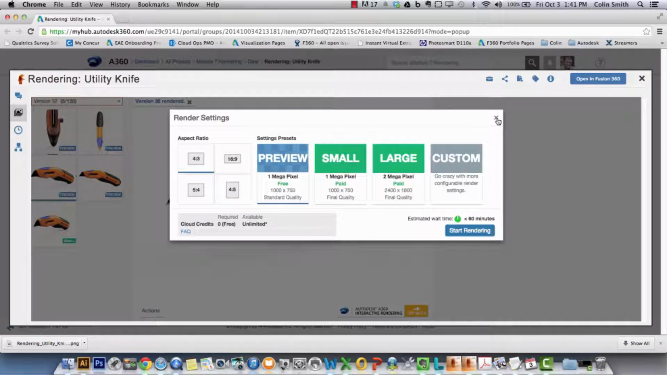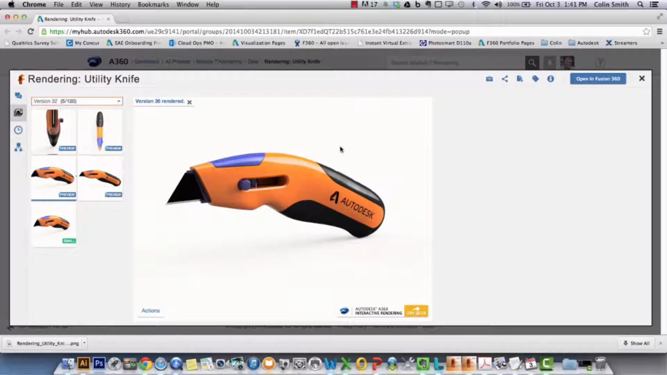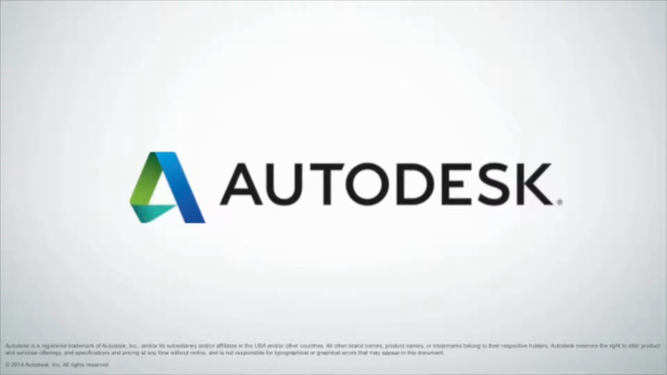So with that brings me to the end of the rendering module. I hope that you have learned what you needed to know about creating your own images, and I look forward to seeing some of your artwork in the gallery.